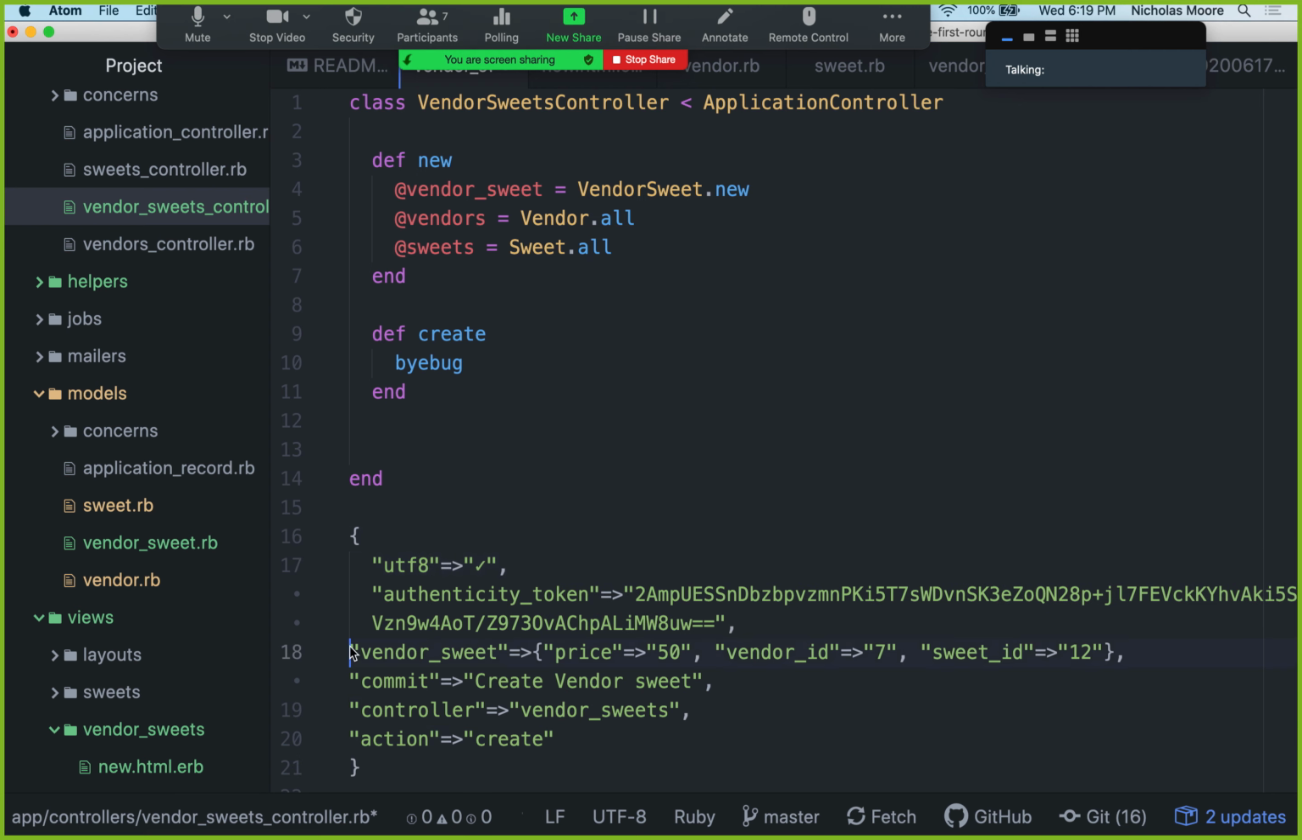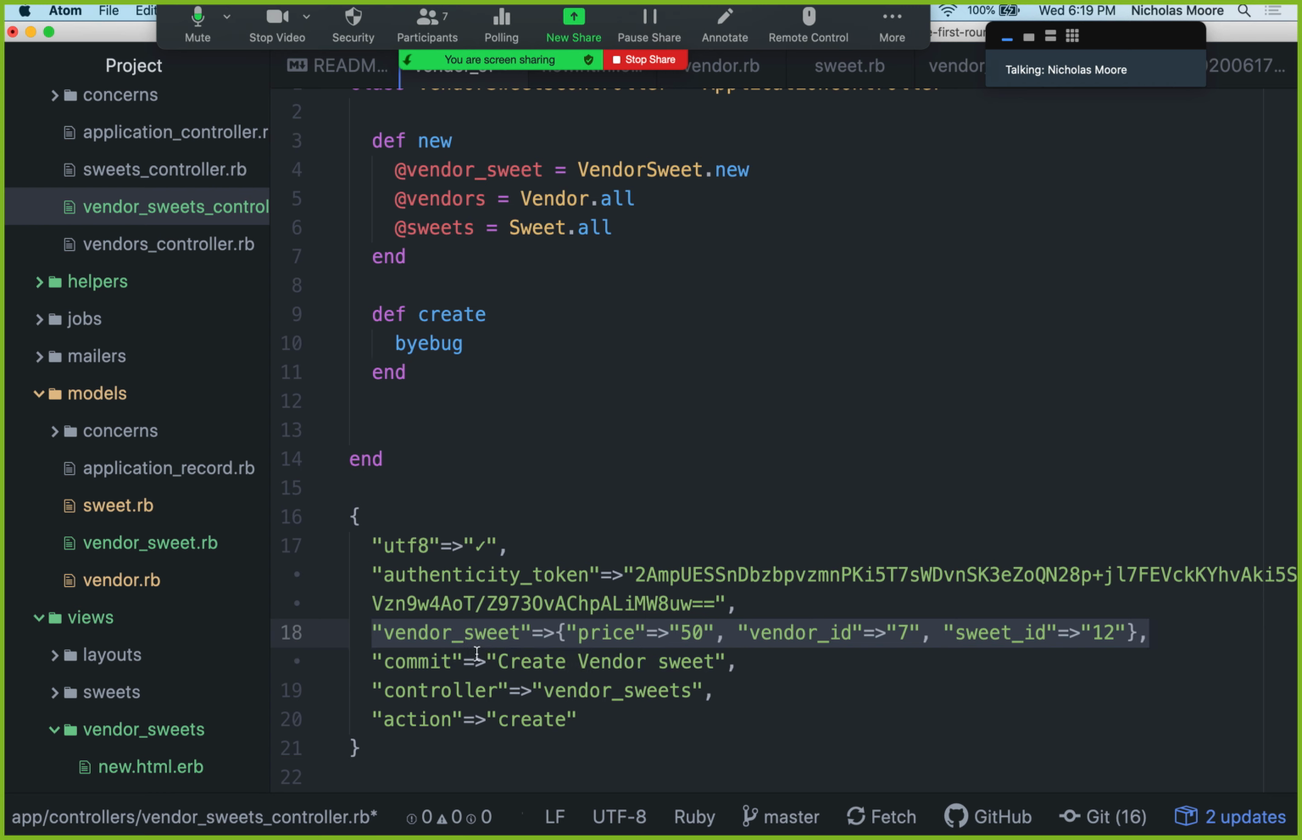the only one I care about right now is this vendor suite key value pair. Again, remember, I even told you this is what I was going to have in this params hash. It looks something like this. I don't really care about the authenticity token to create this stuff right now. I don't care about this commit. I don't care about the controller or the action or the UTF-8. I just care about this, what I built, right?